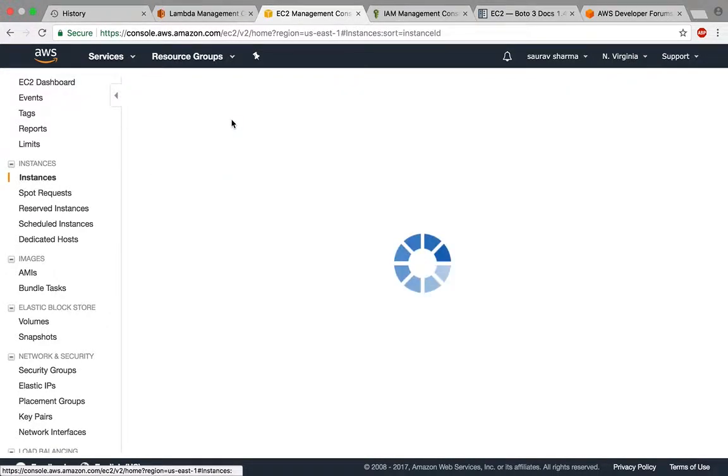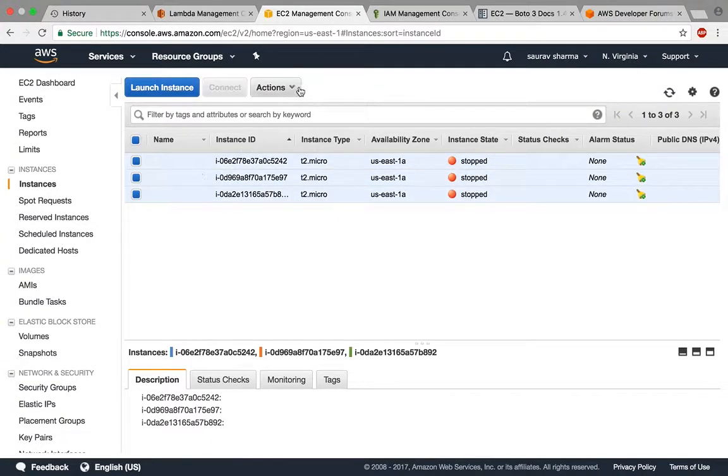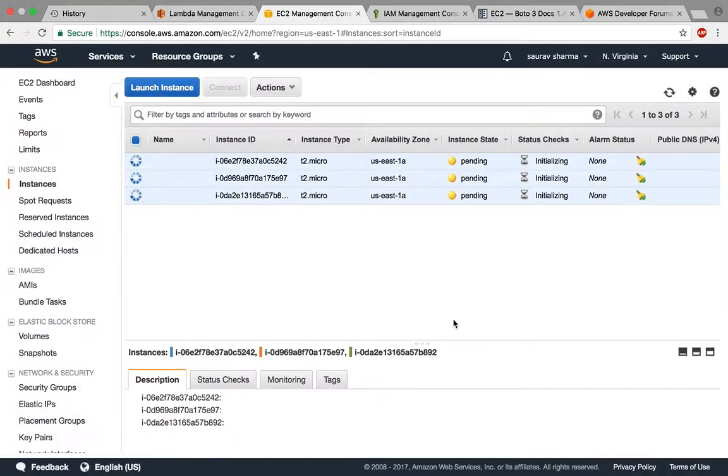I have 0 instances, so it wouldn't make sense to stop the instances that are already stopped. So I'm just gonna quickly start these instances. So start.